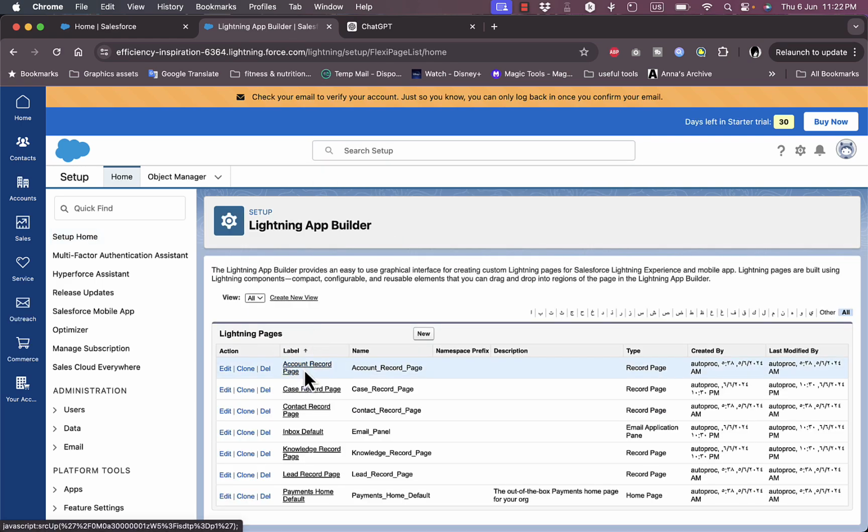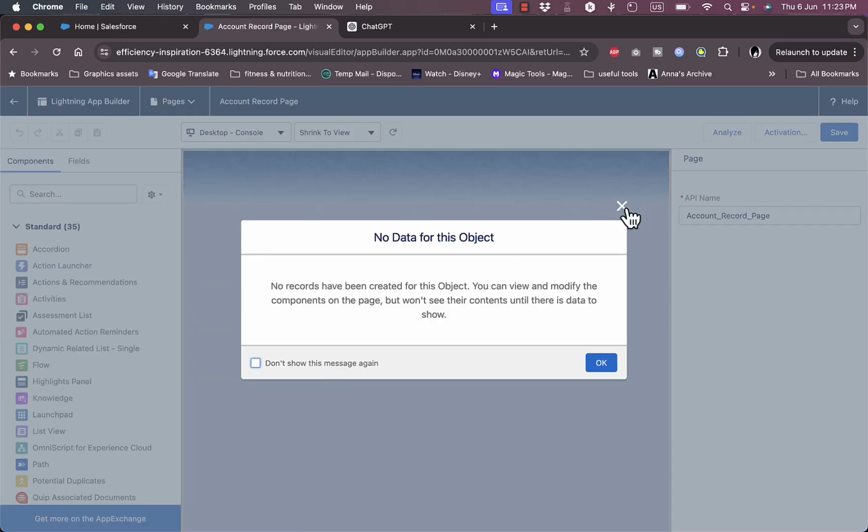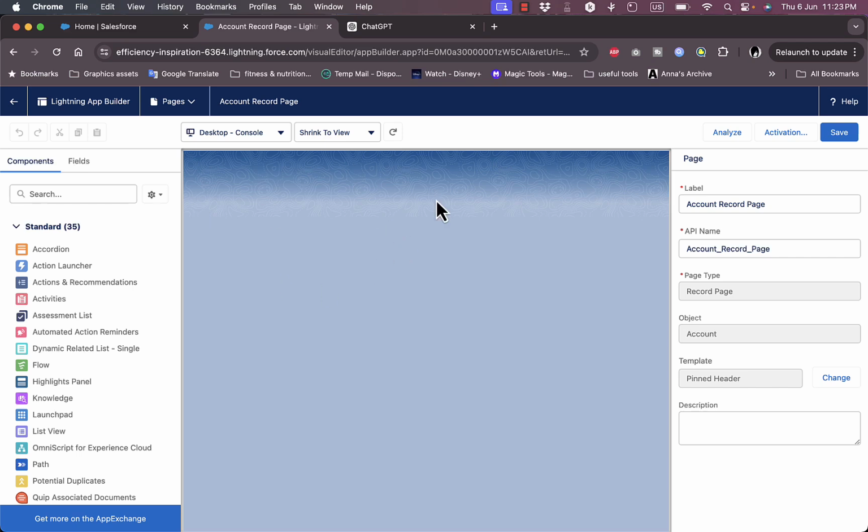So I can view here the labels, so case record page, the contact record page, the inbox default, and so much more. So I can edit any page right here, or clone it, or duplicate it, or delete it. So if I click on edit for the account record page, for example, okay, let's close this pop-up, and here I can edit this page right here.